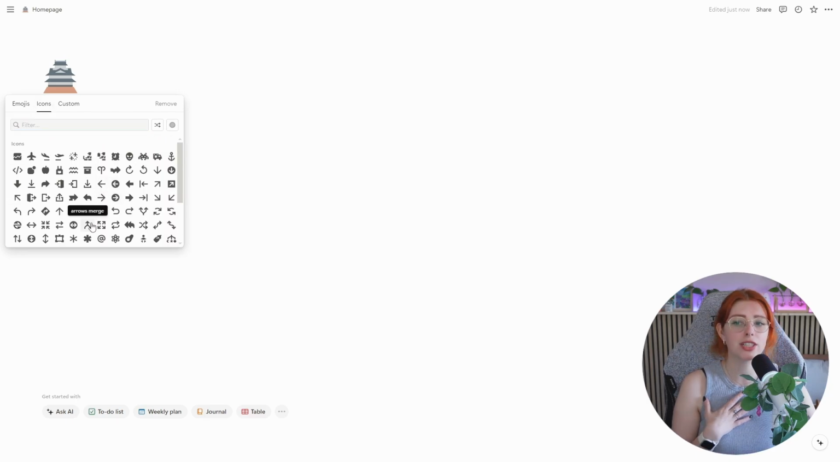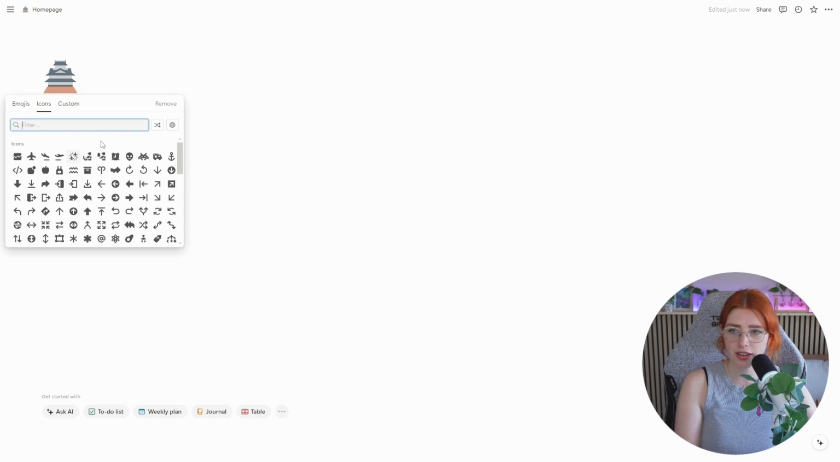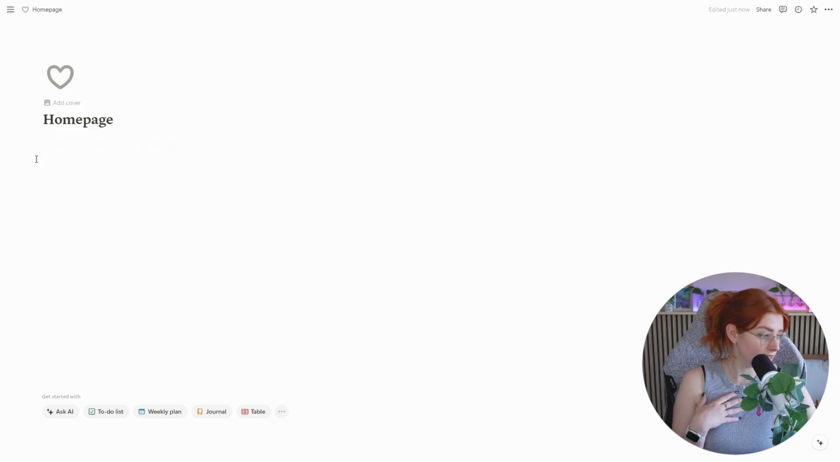I actually really like to use Notion icons because they still look like a visual indicator, but at the same time, they're not too cluttered. I think if you use emojis, it can really quickly get super cluttery on your dashboard or in your Notion space. But let's actually search for a heart because I feel like home is where the heart is. So we naturally have to have a heart.